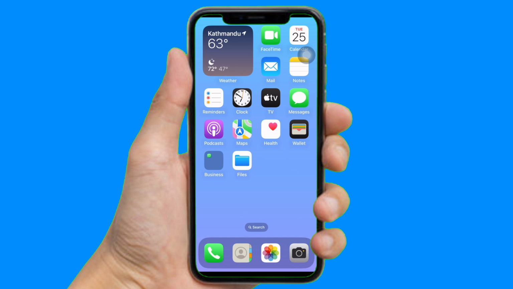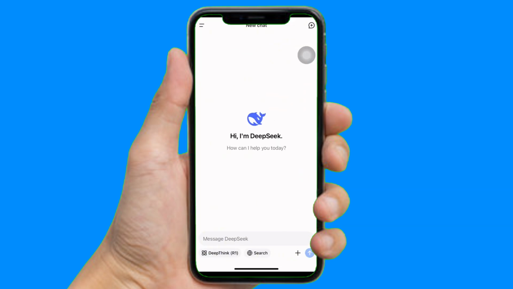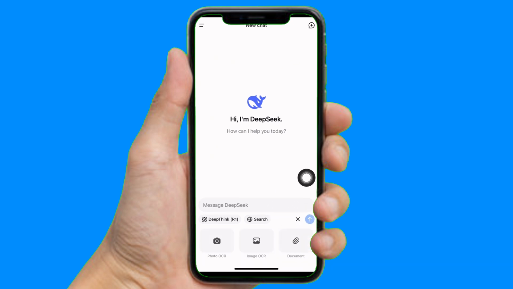First of all, find the Deepseek app on your home screen. Now open it. After opening the app, you will see something like this on your home screen. Now tap on the plus sign at the bottom, just right here. Now tap on it. Then here you can find a document option just right here. Now select it.